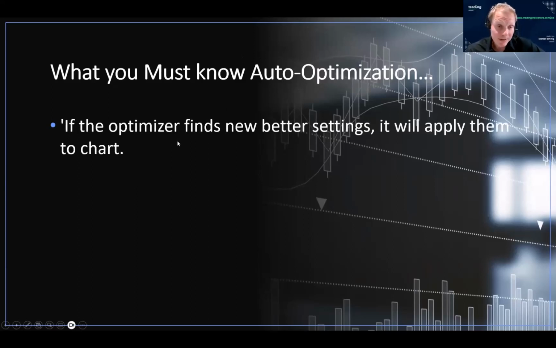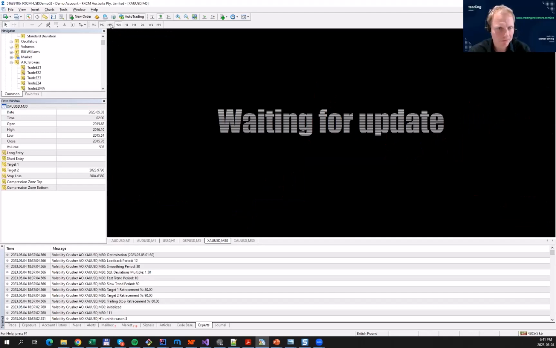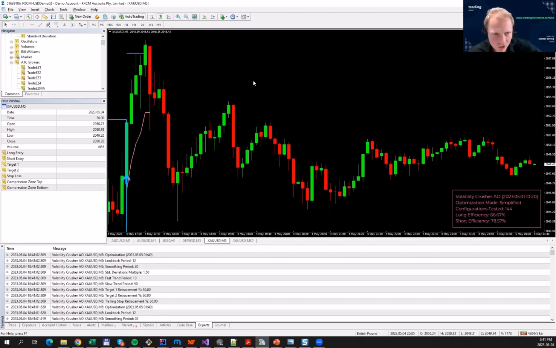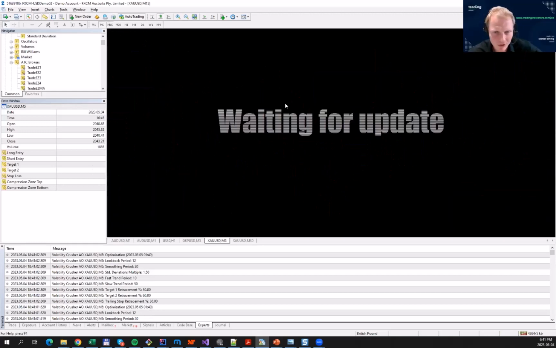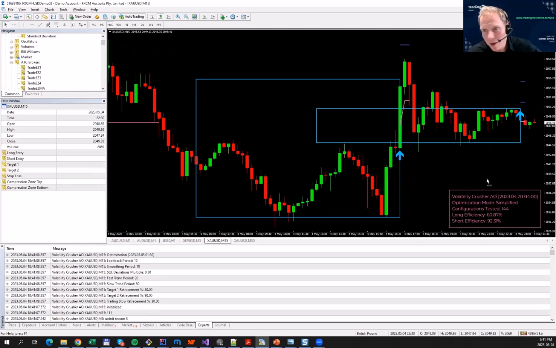Now, the optimizer will find the best settings for you. And once it finds these best settings, it will apply them to the chart. But let's think about one particular scenario. Let me just open up a chart again to explain this to you. Let me just find a good symbol for you real quick. Okay, perfect. This is a good one.